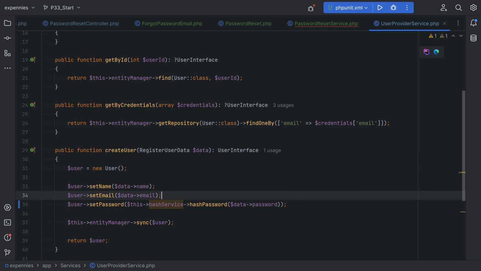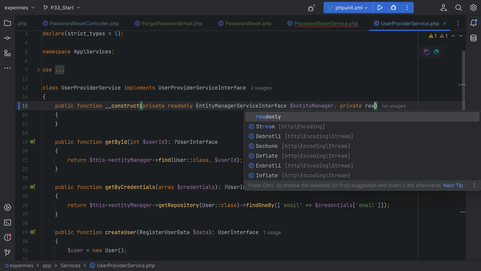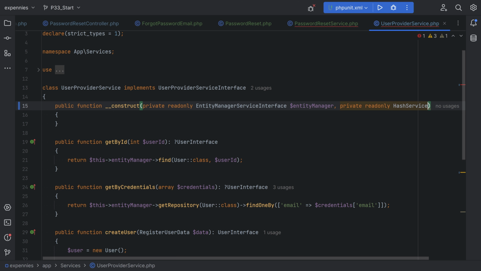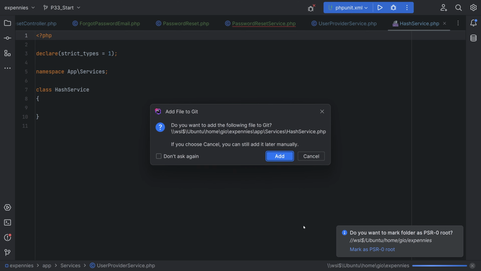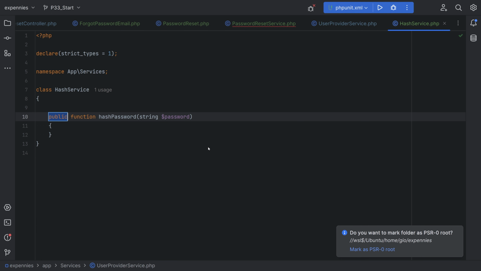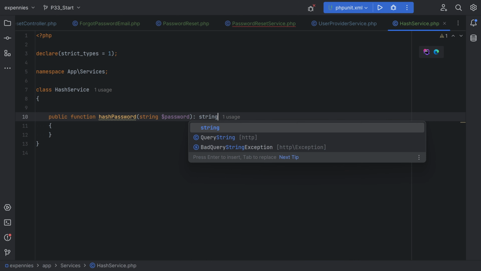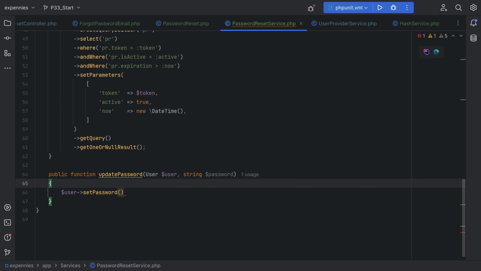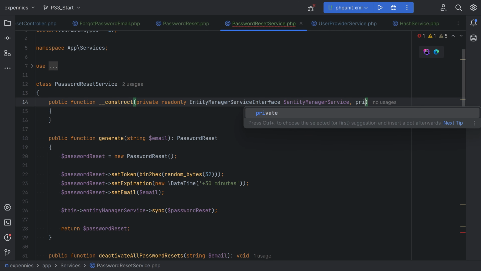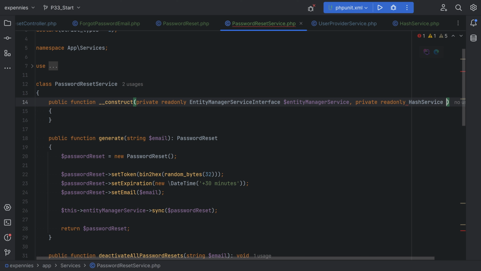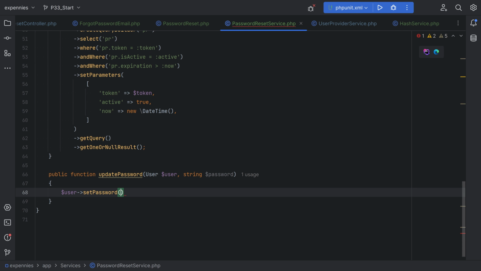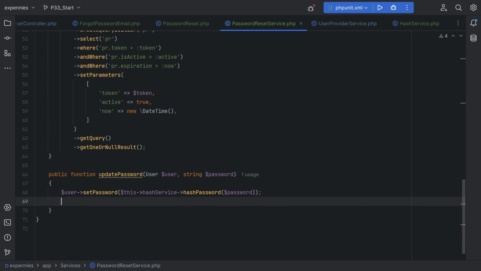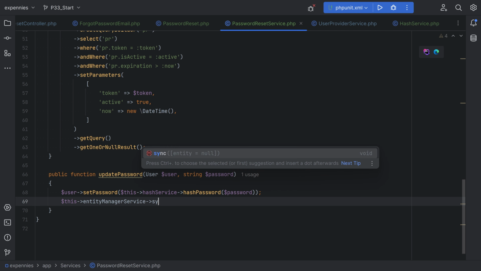So let's add a new service. We'll scroll up here. Let's inject private read-only hash service class. So let's create this class. We're going to add that method in. So let's create that method, and this will return string, and we'll simply do return password hash and replace that with password. Now we can inject the same hash service within the password reset service. So we'll do private read-only hash service, scroll down and do this hash service hash password, and we'll do this entity manager service sync user.